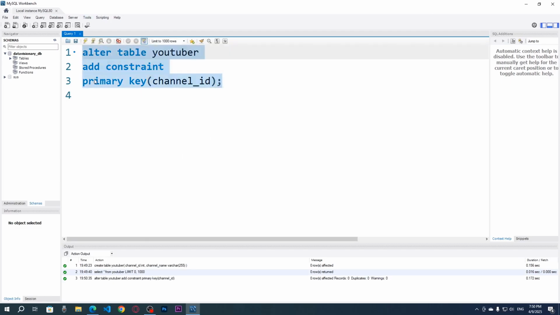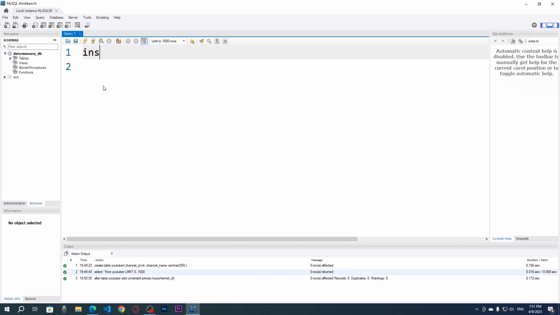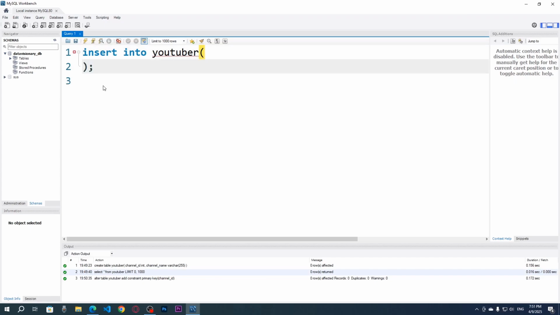Now the column channel ID is primary key. Now the primary key means you cannot give here null value. You have to give value, and the value should be unique. So now let's insert some value. So I will say INSERT INTO, the table name is YouTuber, and here I have to insert values.